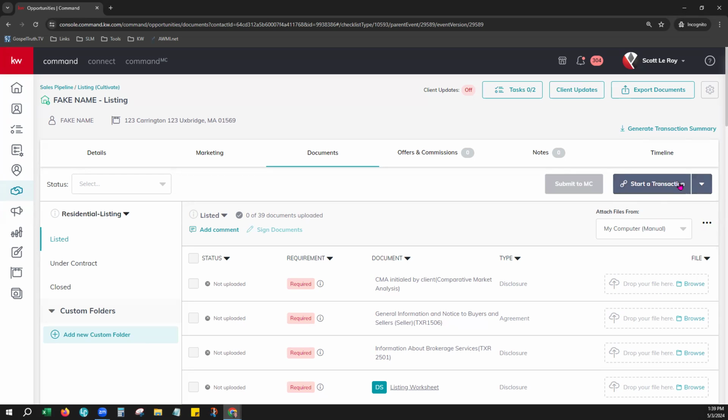See where it says start transaction? When I start transaction, it will actually give me an option if I want to create a DocuSign room or a dot loop if you have those two connected to your command. If you do not have one or the other, that's fine. You may or may not see this option. So for us, we have both of those accounts linked, and we're going to choose DocuSign Room.